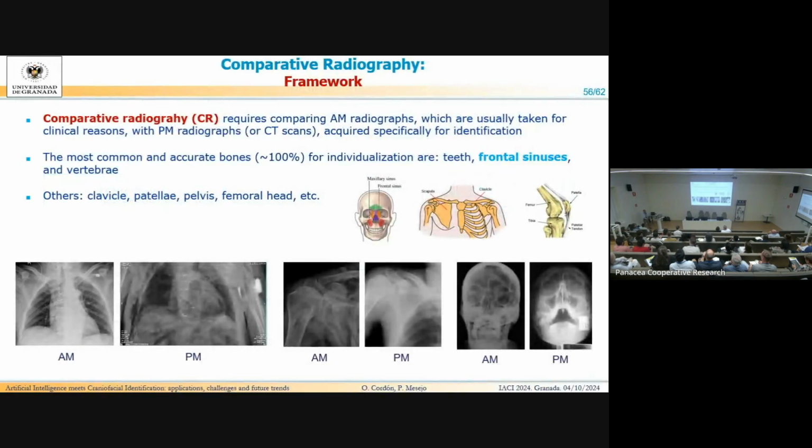The very last part, and we have recognized experts in the audience, like Carlos Stefan, is another craniofacial identification approach based on comparative radiography. The idea is to try to identify a human being using a superimposition of antemortem and postmortem data. The frontal sinus, the most related cranial structure to craniofacial identification, is supposed to be one of the most individualized structures.